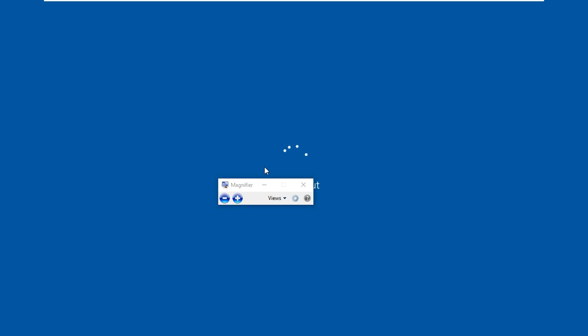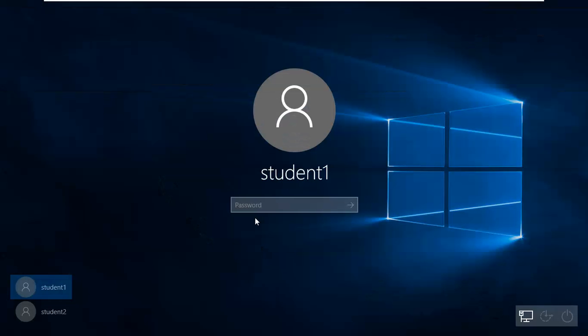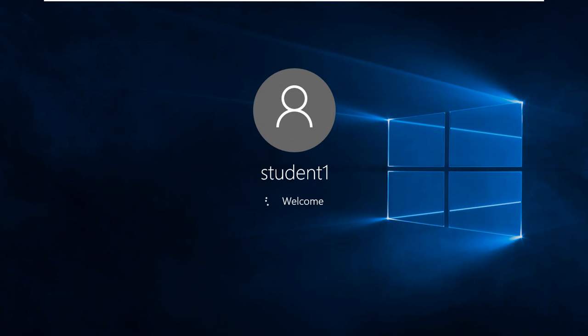Sign out anyway. If I make a change in user configuration, I have to sign out and sign in. If I change something in computer configuration, then I must restart the PC. Remember that one: if you make a change in user configuration, you must sign out and sign in to apply the change.